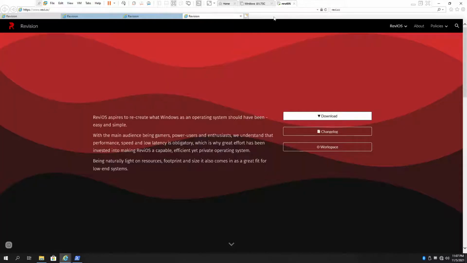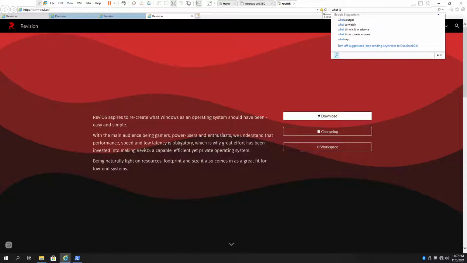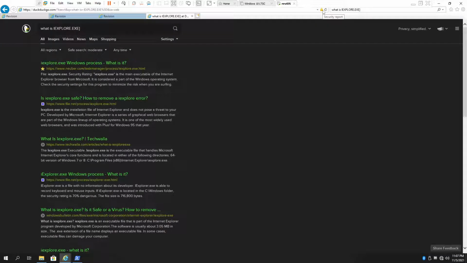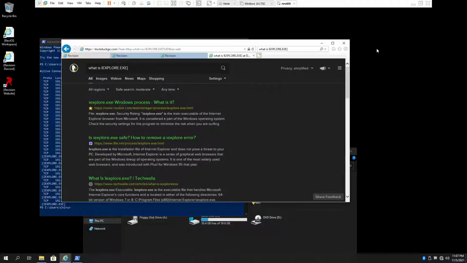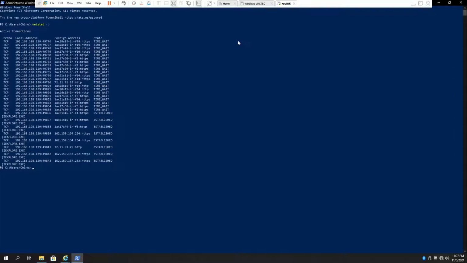So yeah, they actually did a lot of work with Internet Explorer because this does not have any hint of the Microsoft bloat within Explorer. So we can just type in what is iexplore.exe, and then it will tell us the security rating: it is the main executable of the Internet Explorer browser from Microsoft. So this is the only web-based service running within our entire operating system.